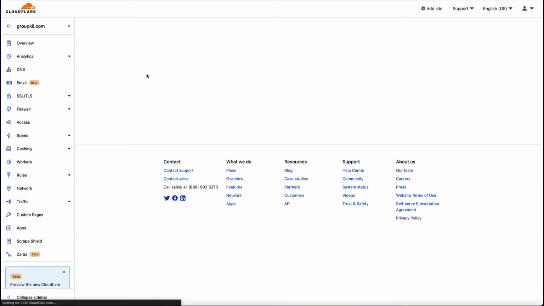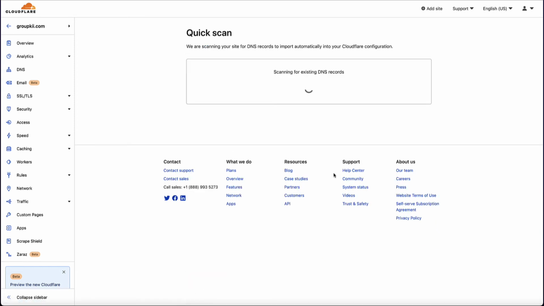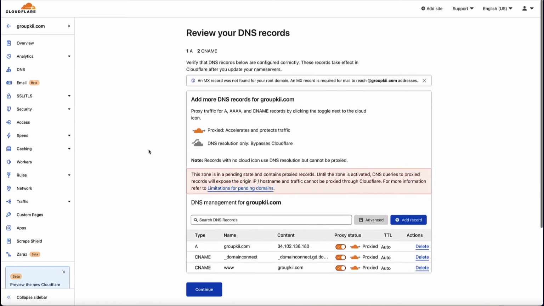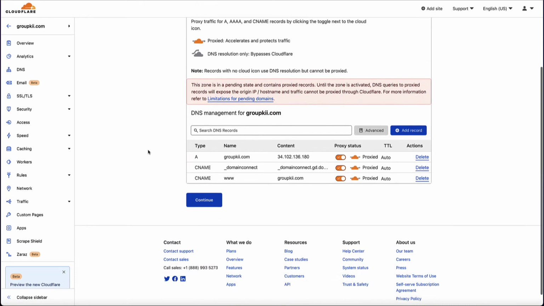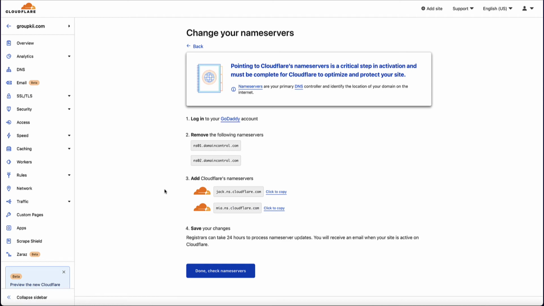Now Cloudflare is going to scan all of the internet for the records for that domain and pull them into Cloudflare. We're going to be using this free plan, so you don't have to worry about any of these paid versions. So just go ahead and click Continue. And as you can see here, the records have been pulled in from GoDaddy into the Cloudflare system. So the next thing we're going to do is simply click on Continue, and you will see that we will have a couple of new name servers that we need to add to our DNS manager.